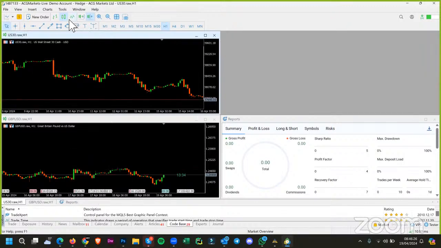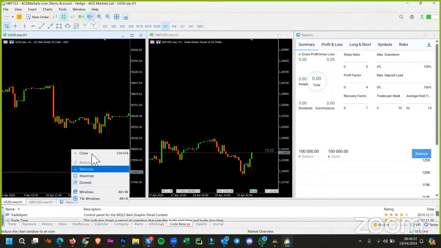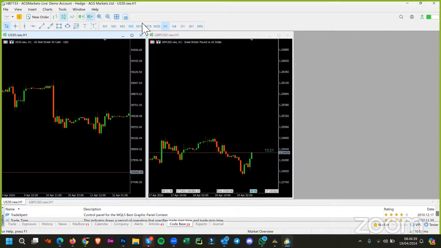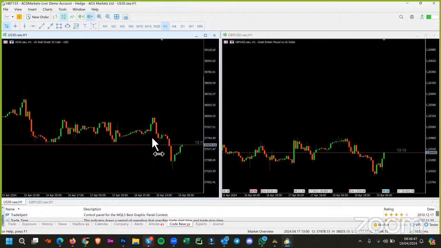When I hit this button again, it will only tile the 3 different panels that I have. If I don't want to see my reports in here, which I showed you guys how you can bring up, I right click it in here, get rid of it, and now when I tile, I've only got 2 of them up. So if I was in 2 positions and I wanted to monitor the 2 positions, that's how I would do it. I'd be able to go in here and see them both up.